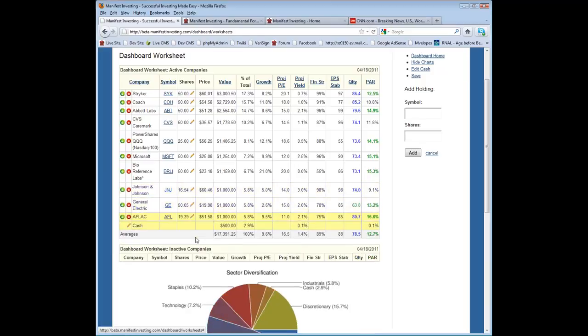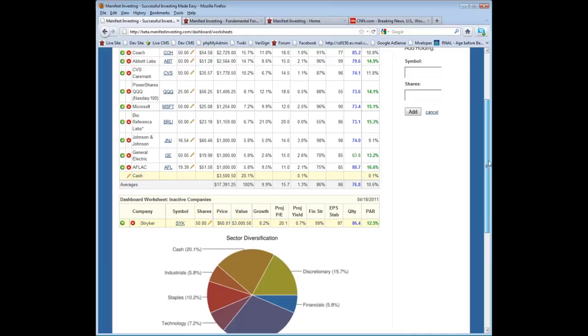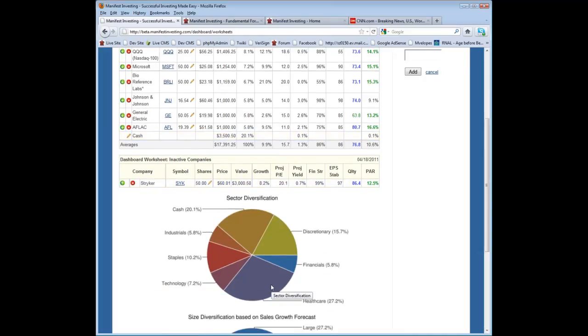This is addictive, people. What you see is basically your dashboard with all of the holdings that you had when you copied it over. You've got a couple of different options. You can either remove a holding or simply make it inactive. Inactive moves it down to the inactive table and takes it out of the calculations for your averages and for your pie charts. So if you grab one of the biggest holdings, if you move Stryker out, you'll quickly see that healthcare drop dramatically.